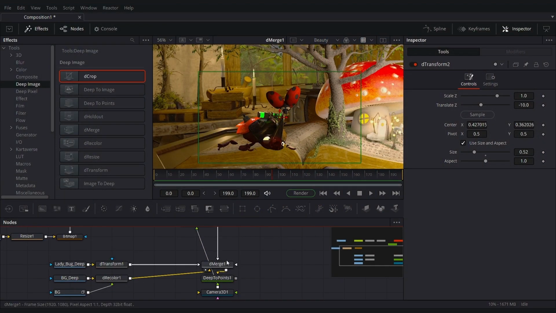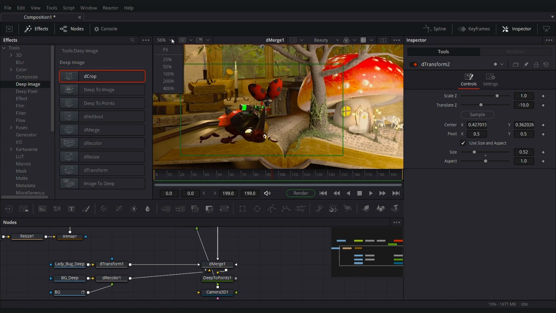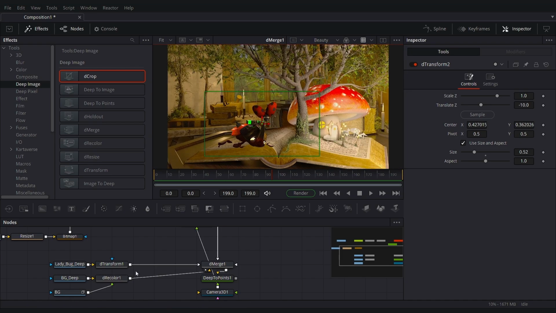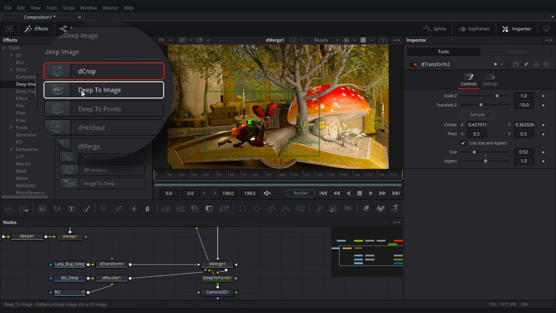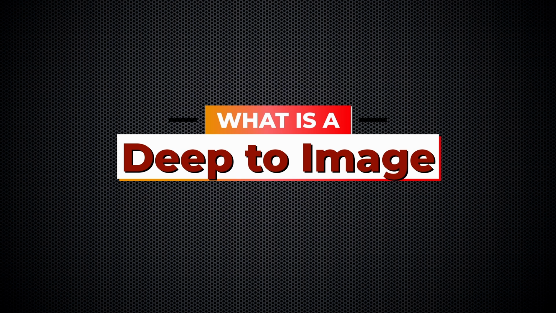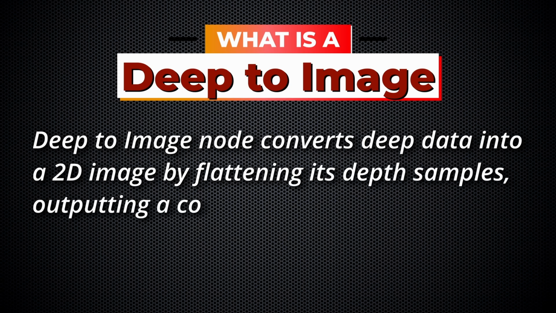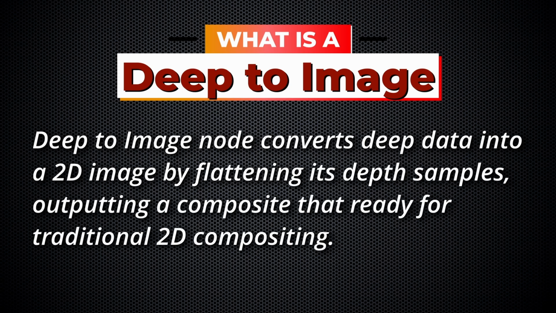Now, once we are done with the deep compositing, we might want to return to traditional compositing like color grading. So to do that, we need to convert the deep composite back into a normal image. And we do that by using the deep to image node. Deep to image node converts deep data into a 2D image by flattening its depth samples and outputting a composite that is ready for traditional 2D compositing.